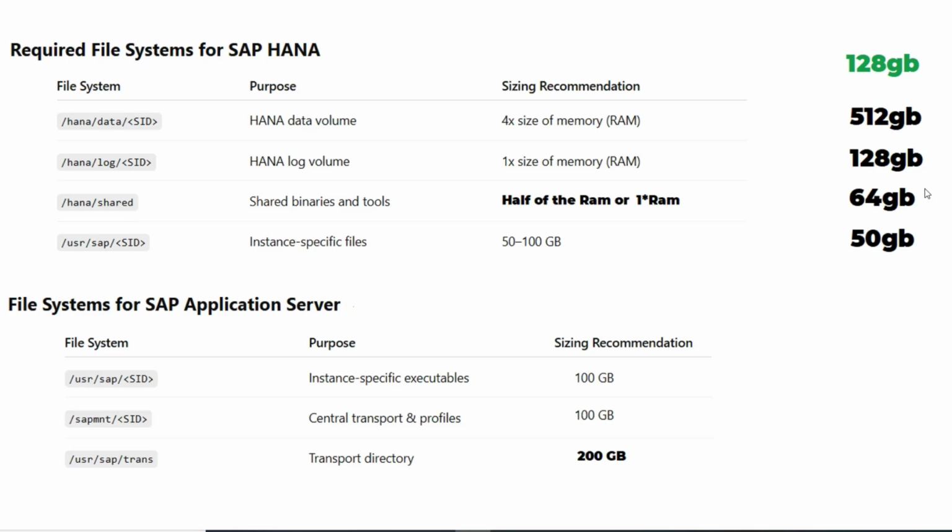And what about HANA shared? It holds the shared binaries and tools information in the HANA shared directory. And coming to /usr/sap/SID, where SID is nothing but the database SID here, it holds the instance-specific profiles, which is about 50 to 100 GB. In SAP HANA, you can take it as the HANA DB SID.